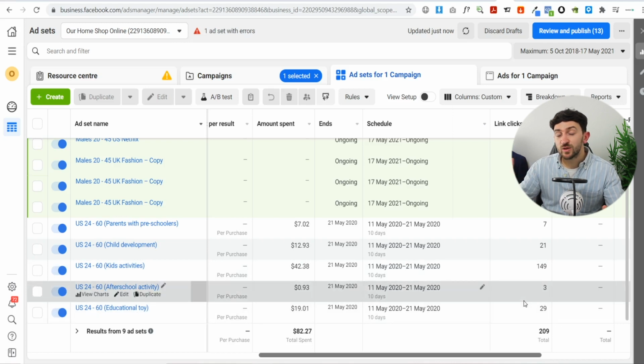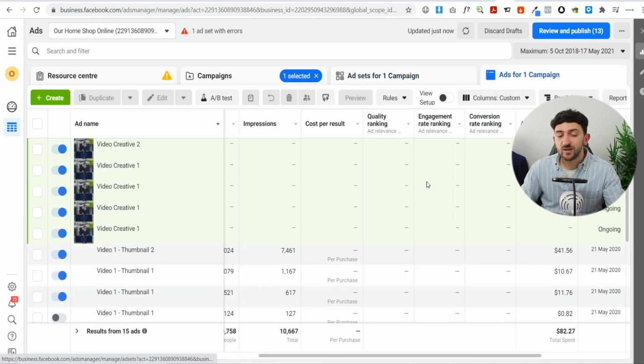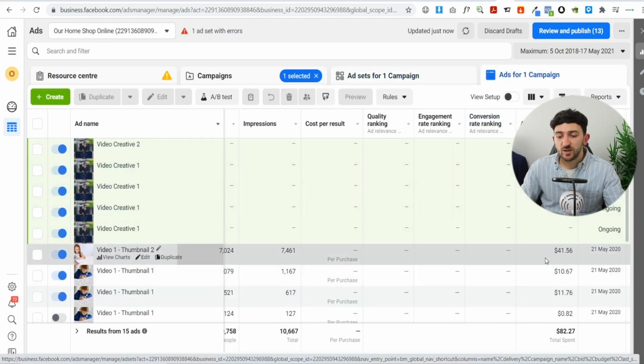Just have a look, see which ones are performing, and then you can go into your actual ads themselves and see which creatives are performing the best. So we can see this creative over here, video 1, thumbnail 2, is the one that performed the best and got the most link clicks. So then we can test this particular video ad out with other audiences once again. So we know that the creative is working well. It's working well for one ad set, so for one particular audience. So then we can take that video ad and start running it with more audiences to see if we can generate more clicks with a different type of audience.